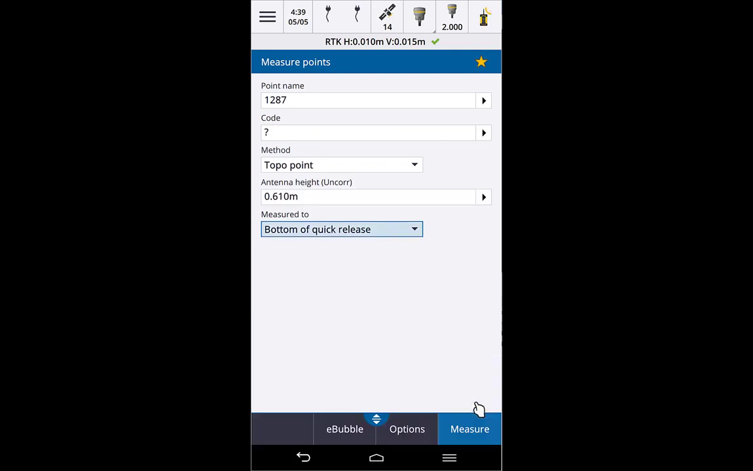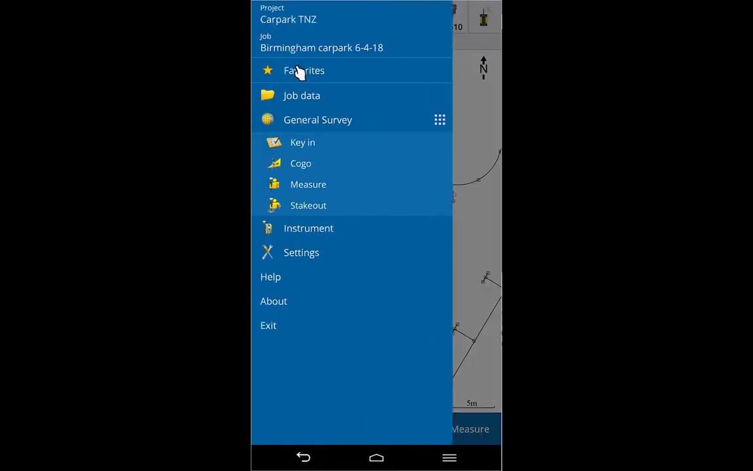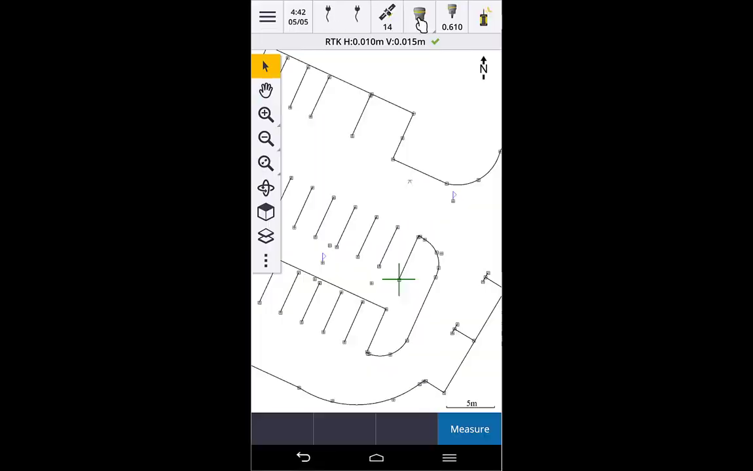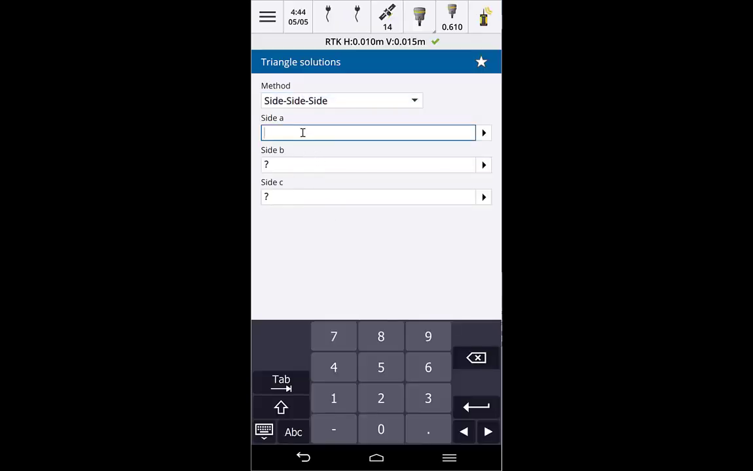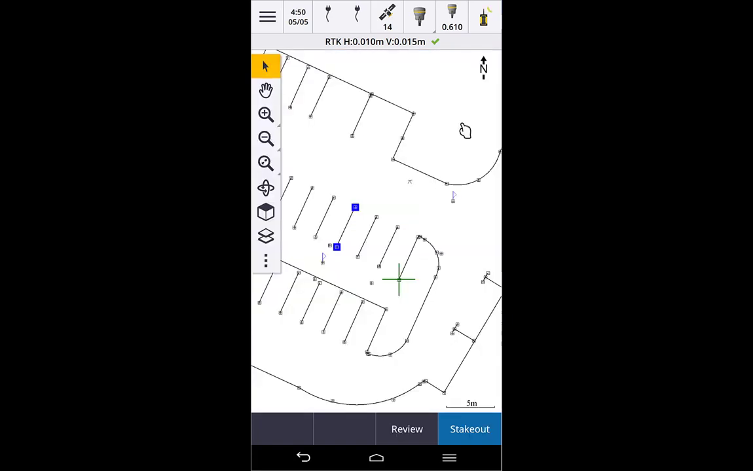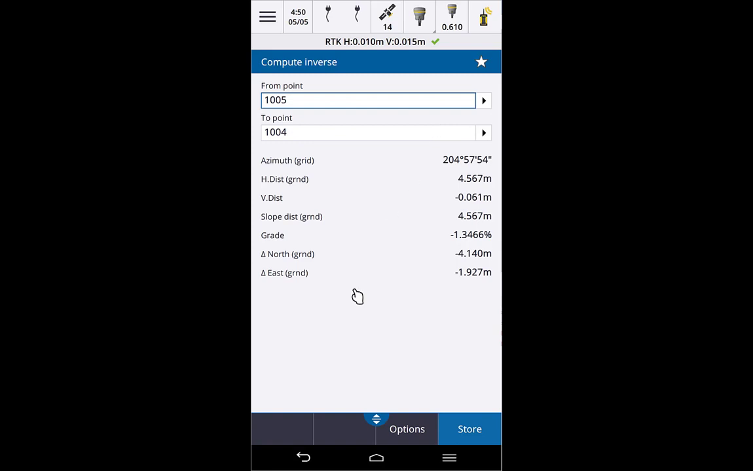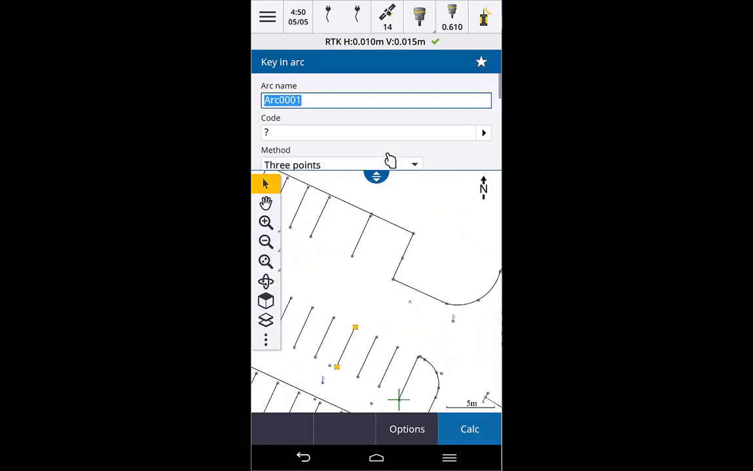A lot of screens throughout Trimble Access just switch to portrait without anything special to consider. For example, favourites or instrument functions. There's simply a slightly different layout. Triangle solutions is another example where there used to be an image on one side and fields on the other. In portrait mode, they are now one above the other. Forms where you might want to interact with the map are split screen. For example, compute inverse or key and arc through 3 points.